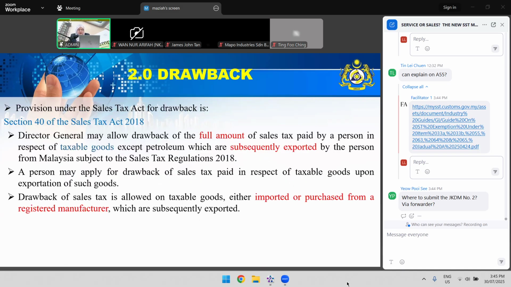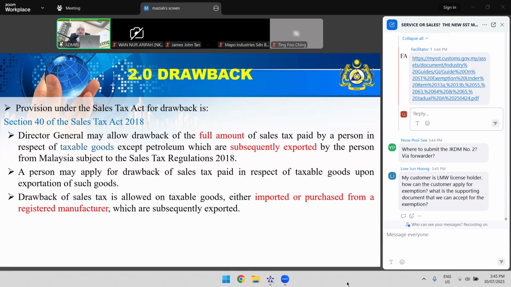And next, let's look at the drawback facility under section 40 of the Sales Tax Act 2018. This is a key incentive, especially for businesses involved in export trading. Under this provision, the Director General of Customs may allow a full drawback refund of sales tax that has been paid on taxable goods, except petroleum, if those goods are subsequently exported from Malaysia. This applies whether the goods were imported or purchased locally from a registered manufacturer.